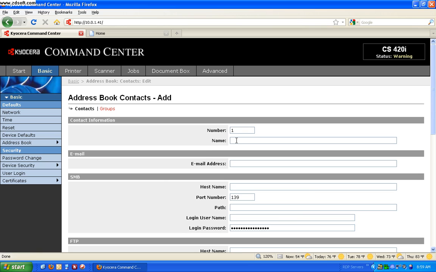There's the number 1, and we're going to type in a name. I'm just going to use my name. You can put whatever you want in this box. Whatever you type in here is what is going to show up in front of the end user when they go to the control panel of the device.